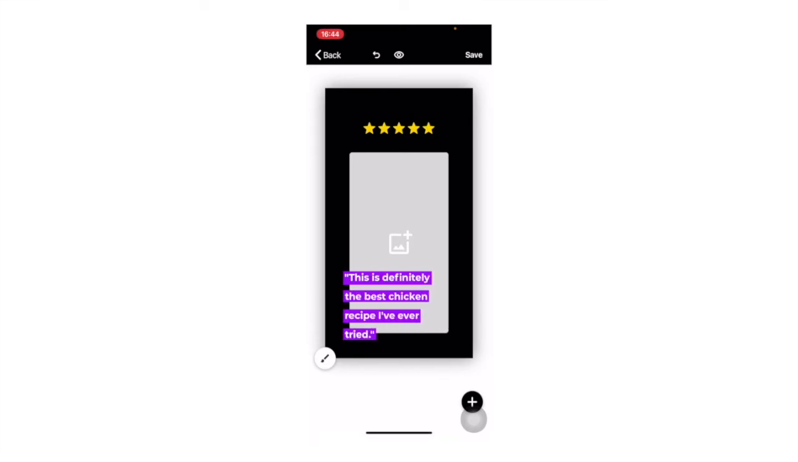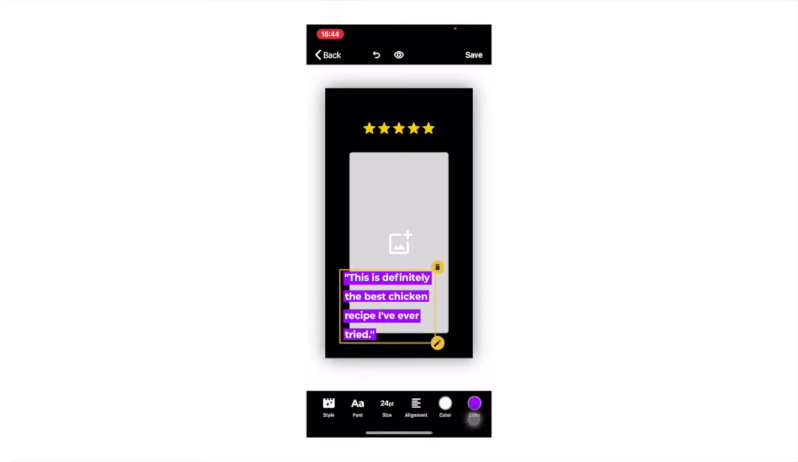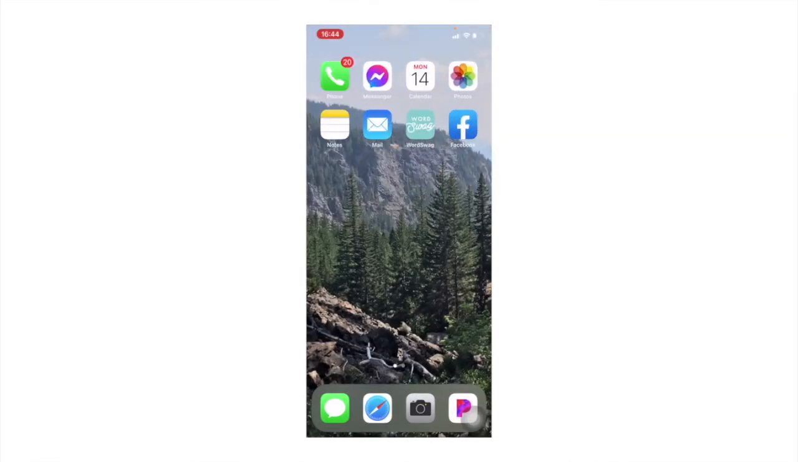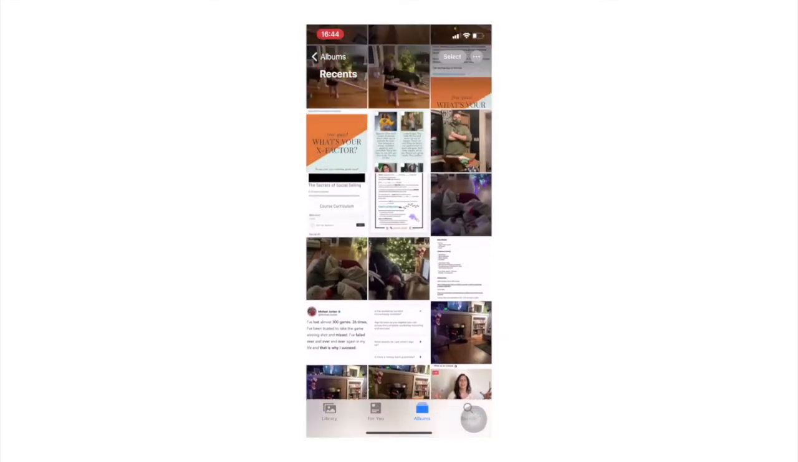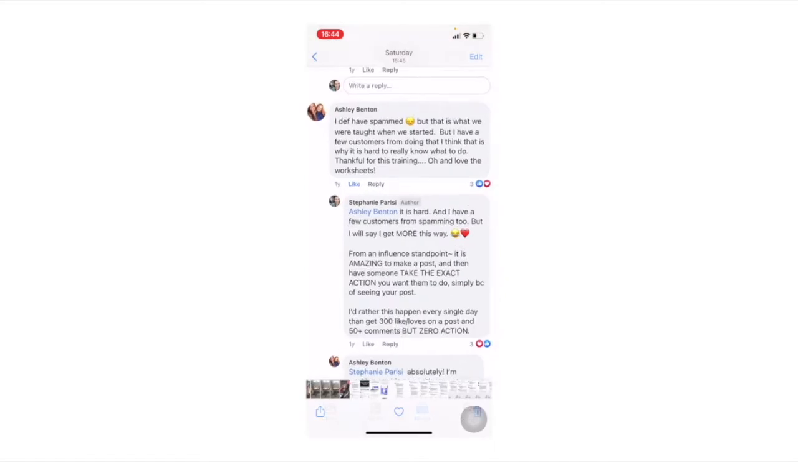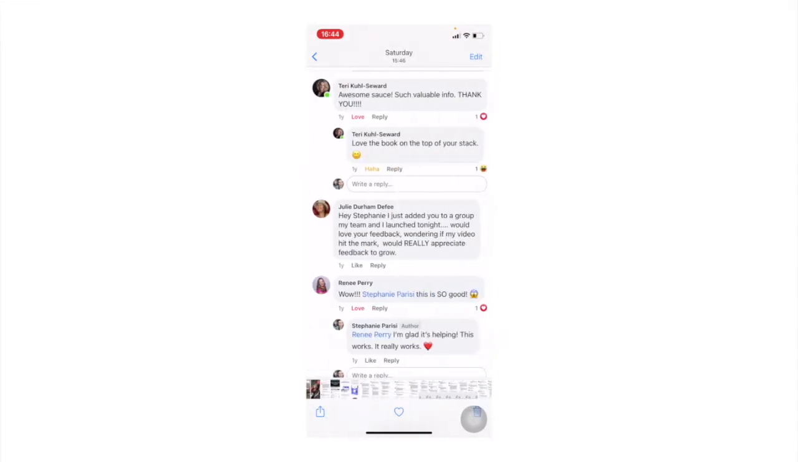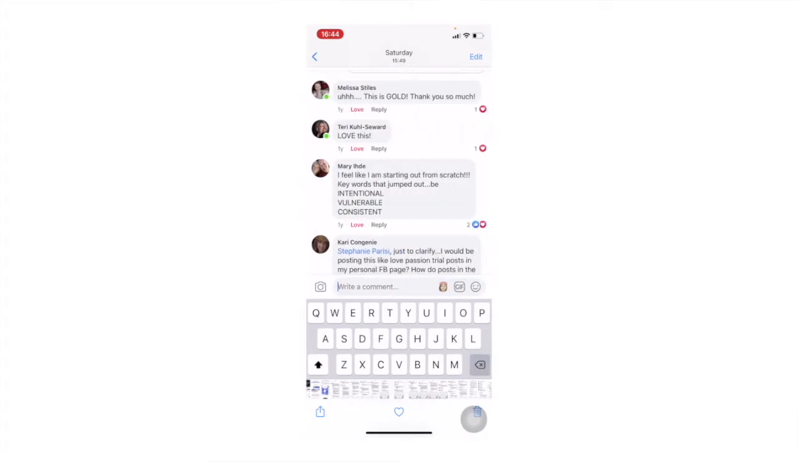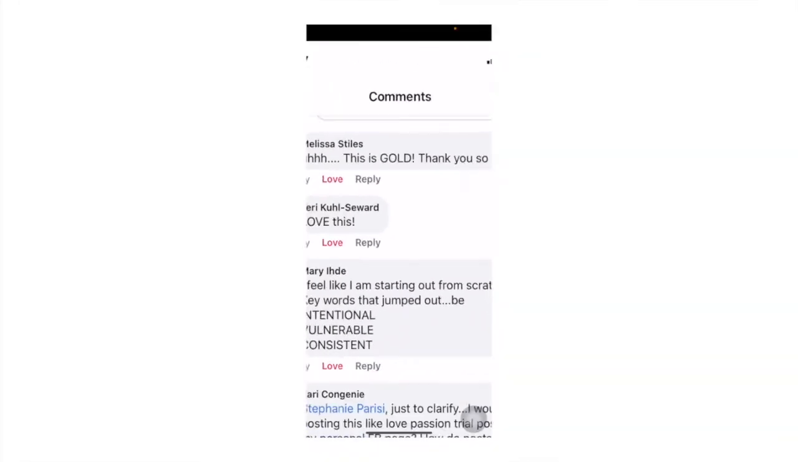There's the text popping up. But obviously I don't want it to say that because I am not going to be talking about the best chicken that I've ever had. But I am going to use a review that I've gotten directly from someone in my course. So I'm going to type in some saver text here. So opening up my photos, and I was taking screenshots the other night from my course because I'm updating my course right now. Okay, so Melissa here, let's see if we can zoom in on that.